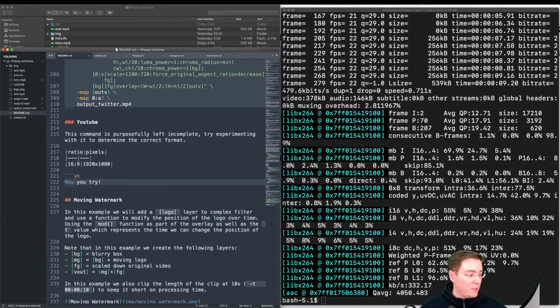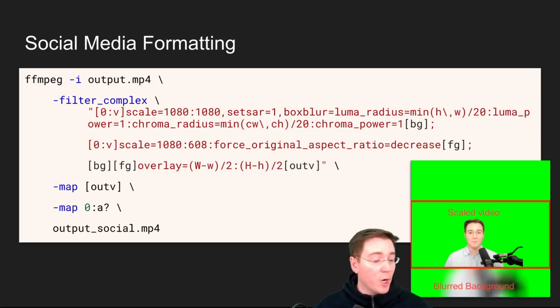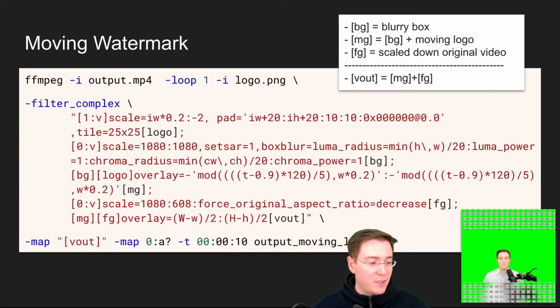So finally, let's take a look at one for moving watermark. Moving watermark is one that I'm particularly fond of, as I've had several videos of mine taken from other sources. And so to use this, we're essentially going to create a 3-layer image. The first layer is going to be the background, then the middle ground, which is the background with the moving logo on top of it, and then we'll create the foreground, which is the scaled down original video, just like we did in the previous example.